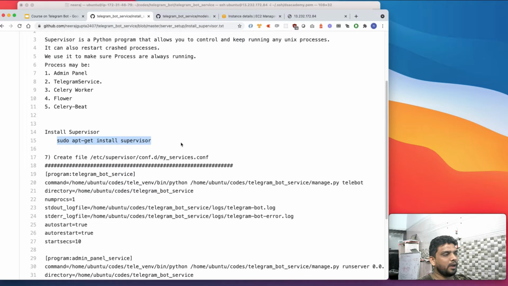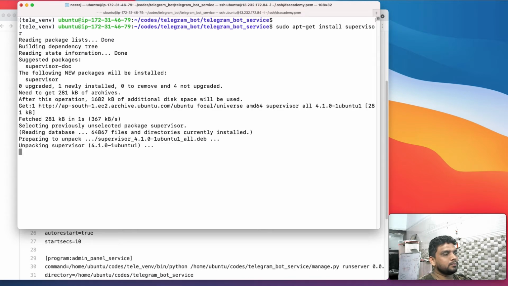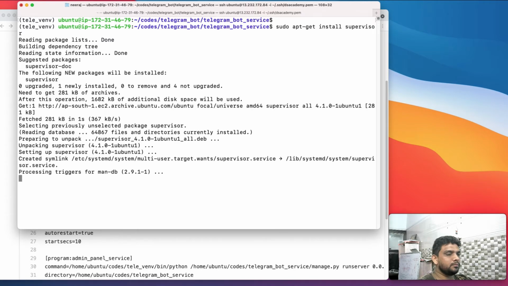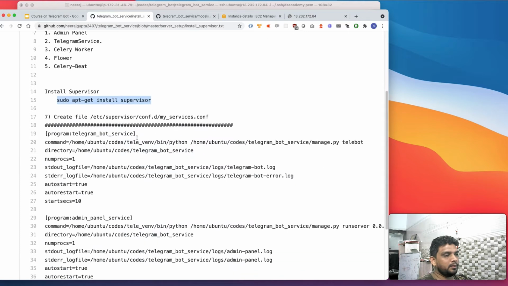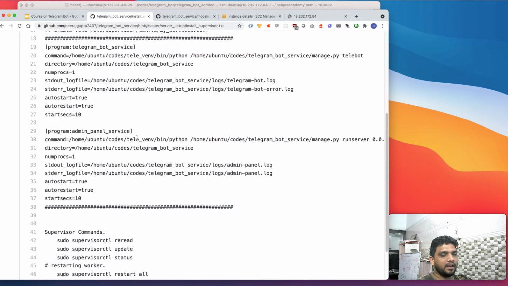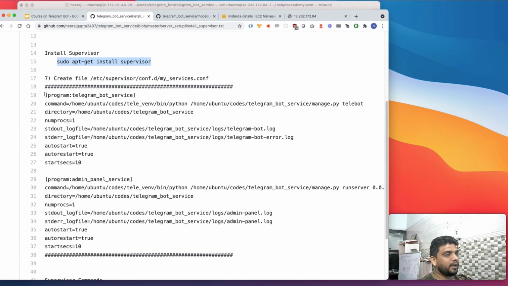So first of all, we have to run the install command. Let's go to our server and install it. Now our Supervisor is installed successfully. The next step is we have to provide some configuration. Now what is the configuration? I have attached a snippet.